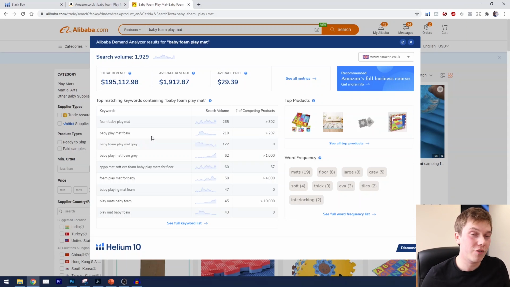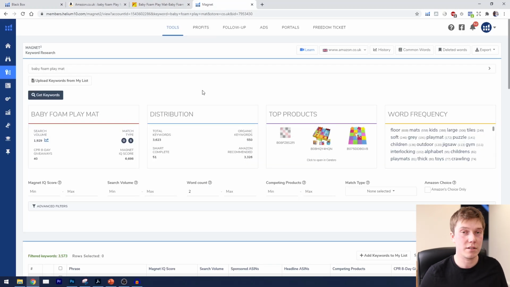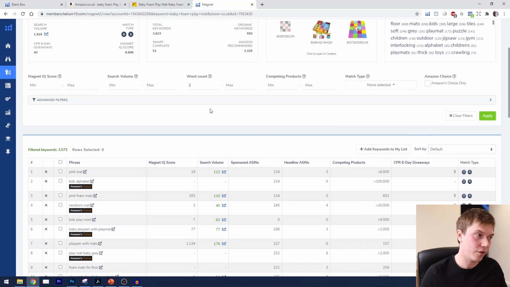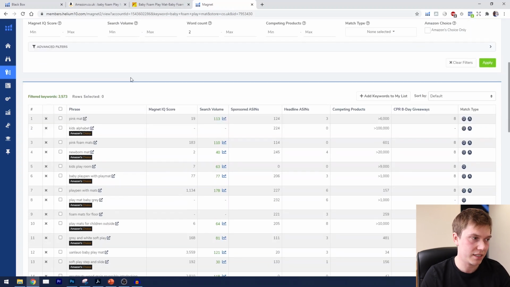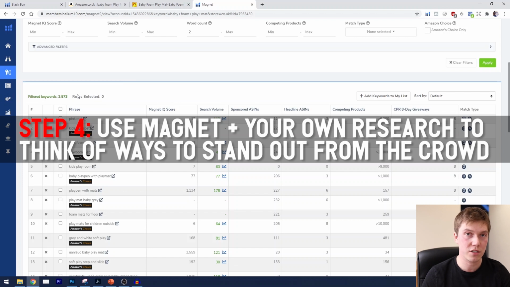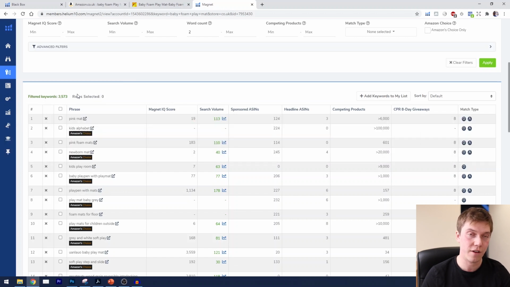But one thing that I really like this for, and I'm actually going to press this see full keyword list here, and you can see it's just loaded baby foam playmat within Magnet. Now, what I really like this tool for, in addition to spotting different opportunities for me to rank for, is also spotting differentiation ideas, because what this Magnet tool is telling us is different search terms that real customers are using on Amazon to find products.